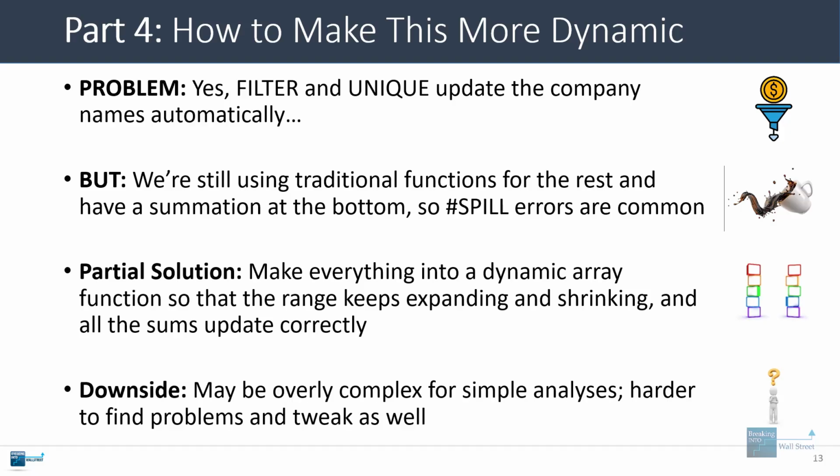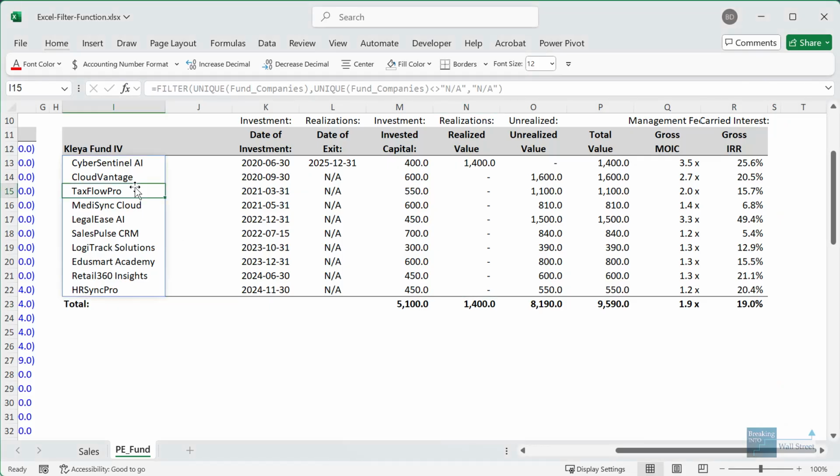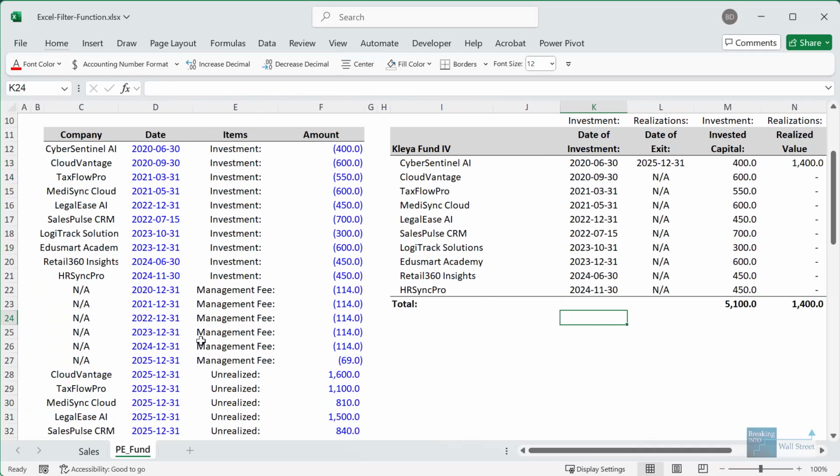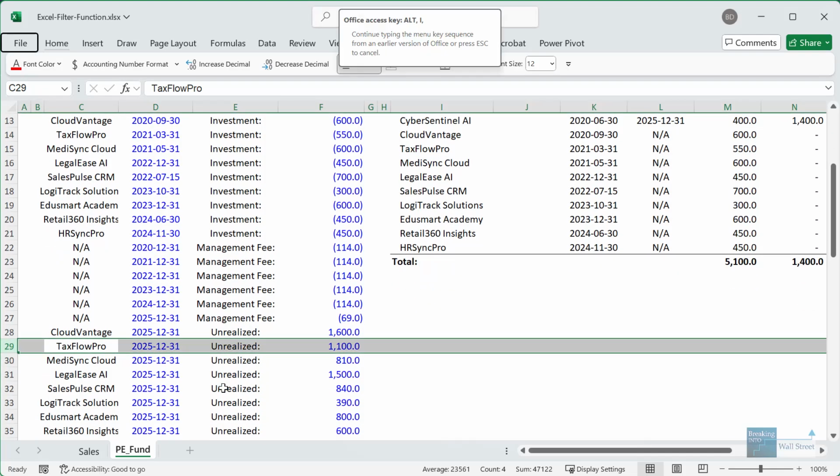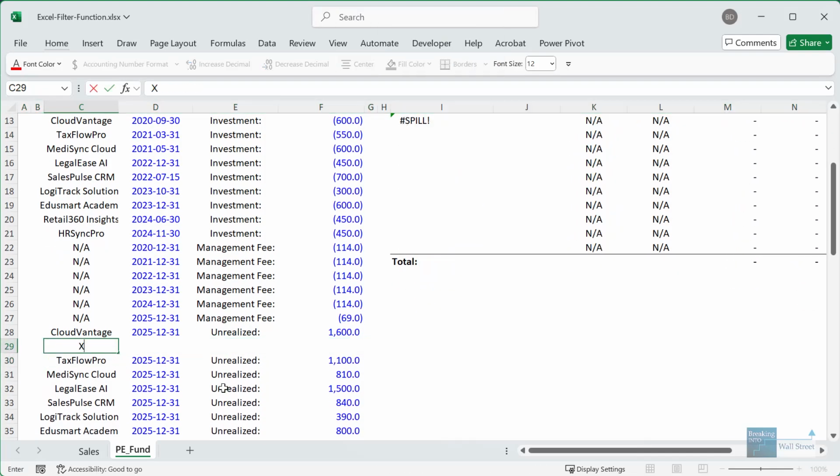Now, this can make the model a bit complicated and it might be overkill for simple analyses, but I do want to show you a slightly more advanced example here of how you can use filter and XLOOKUP and related functions. So before I do anything else here, let me just illustrate the problem. Let's say that I go in and I create some other number here, and I say that the investment date is June 30th, 2024. I say it's an investment, and I say it's for 500 million.